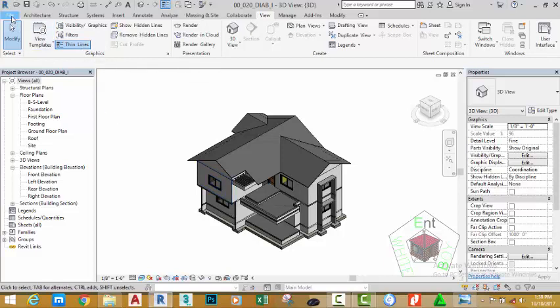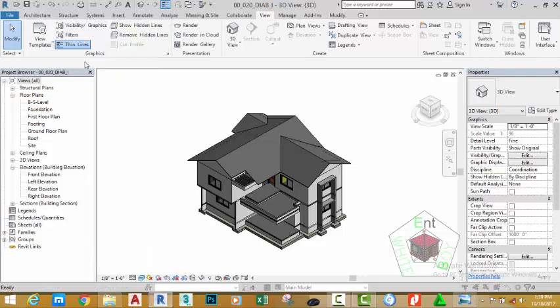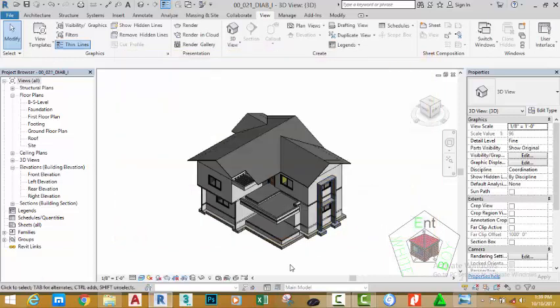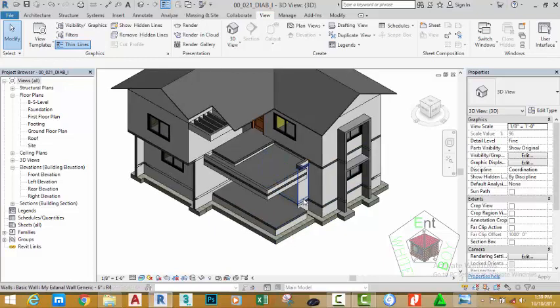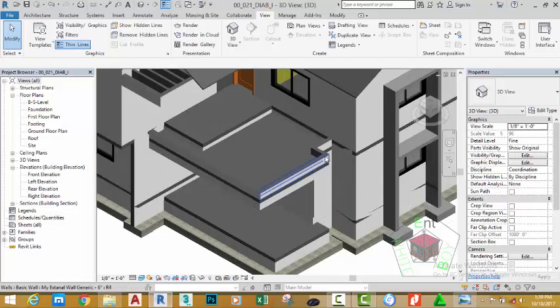Go to the File tab and hover the mouse cursor to Save As. Click Project. In the Save Drawing As dialog box, rename this file to 00_021_DIAB_I and click the Save button. I will advise you to download this file from the website. If you open your own exercise file, there is a slight difference. I did some work in the background.